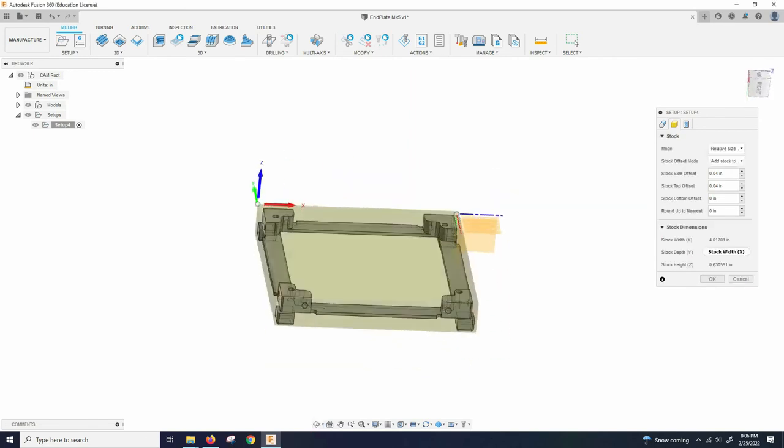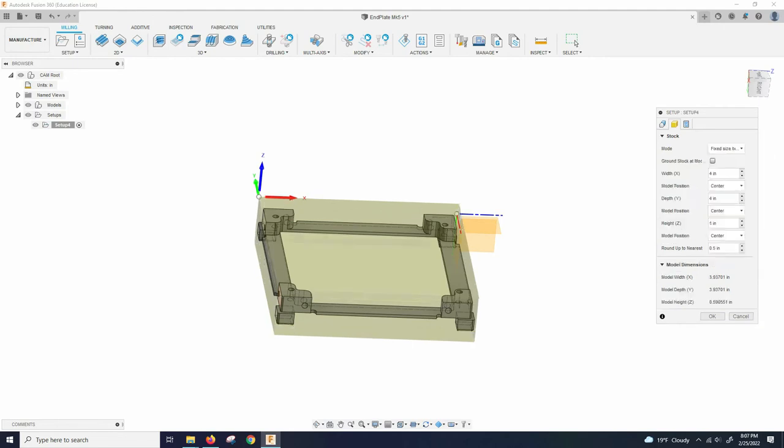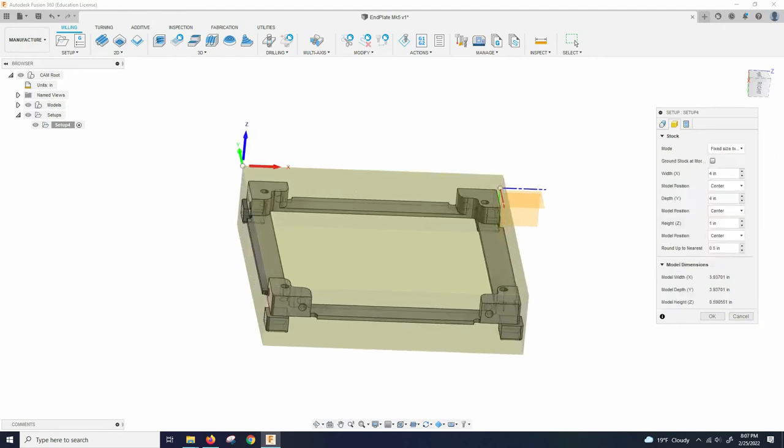So like my stock now is 4.017 by 4.017 by 0.630. You can't buy stock in that. If you go to McMaster and just look, you're not going to get this size stock. You're going to have to cut it to this size, and it's going to be a pain. So how about we just do a fixed size box, and we pick normal, even units.